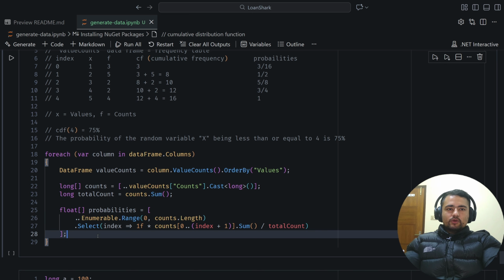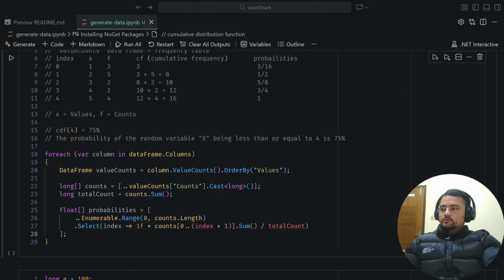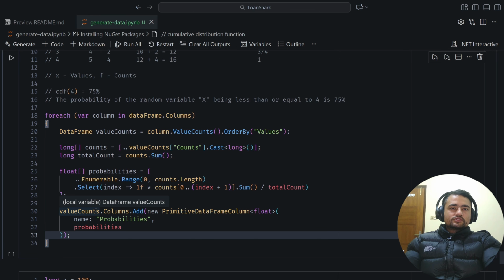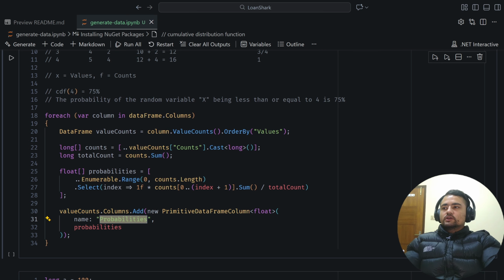But I want this in the data frame as well, in the value counts data frame. So let me just go ahead and do that quickly. Now that's done. So now in the value counts data frame, I have 3 columns: values, counts, and I have added a new one called probabilities.